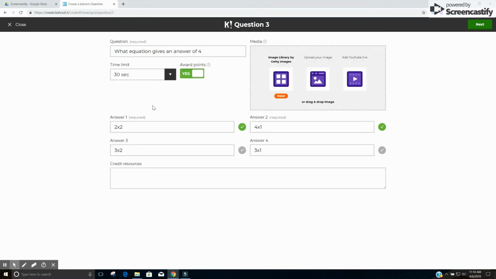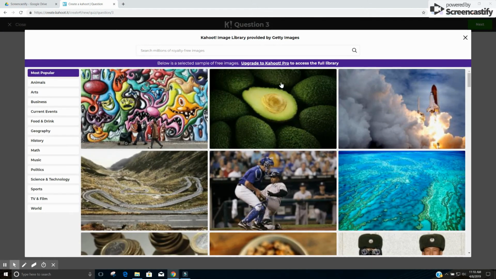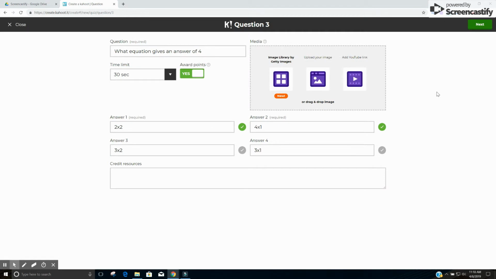Let's say I needed to make sure, okay, I did give both of these is correct, great. Ooh, I want to add a picture to this. I can hit my image library, look at all these free ones. Not all of them are free. If they have a locked icon next to them, it means you need to upgrade to Kahoot Pro. I wouldn't recommend it. It's not really worth it. Just search for a picture beforehand and save it to your computer, and then you can upload it that way.